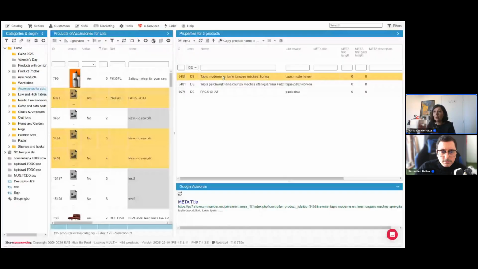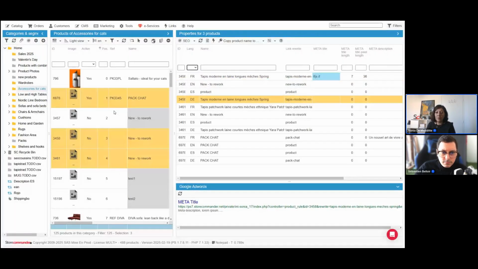So after that, it's up to you to decide which type of filters you need to apply, if you want to display more information, etc. The point is that you've got that information in one place for your product names. So that's the first option you can choose when it comes to translating your product names in Store Commander.